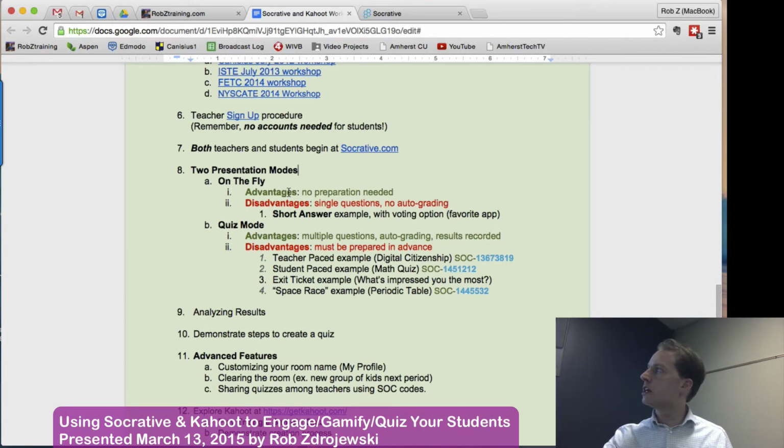So there are 2 different presentation modes when you're using Socrative. One is on the fly, and one is prepared quiz mode. What you saw me do moments ago was the second one, the prepared quiz mode, where the advantage was I was able to put multiple questions in a row, so sequence that out as an event. Things automatically would have been graded if they were right or wrong answers, and results were recorded for me. The disadvantage, though, is it must be prepared in advance.